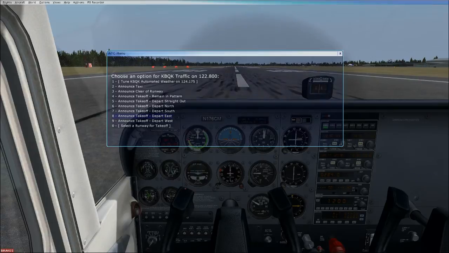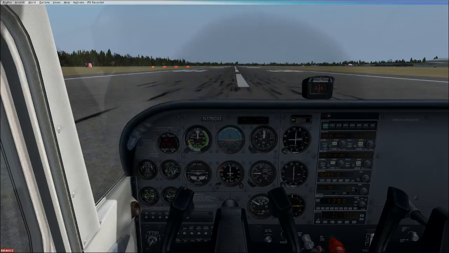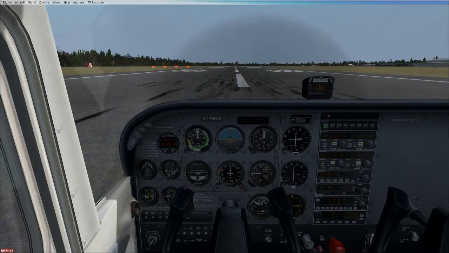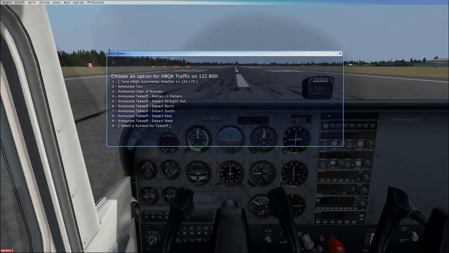Now, the key I'm using to display and hide the ATC window, there's 2 of them. I believe scroll lock is 1, but I believe I've disabled that on my simulator and I use scroll lock for something else. But the tilde key, the little key with the squiggly line to the right of the number 1 on the number bar, that is the default key to bring up the ATC window.